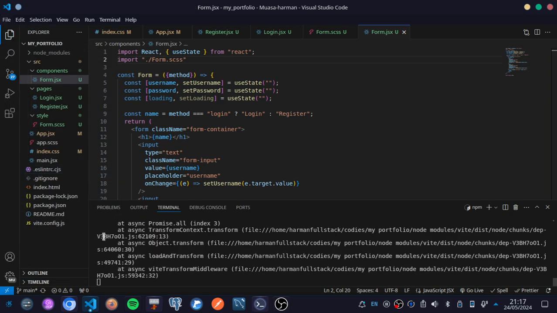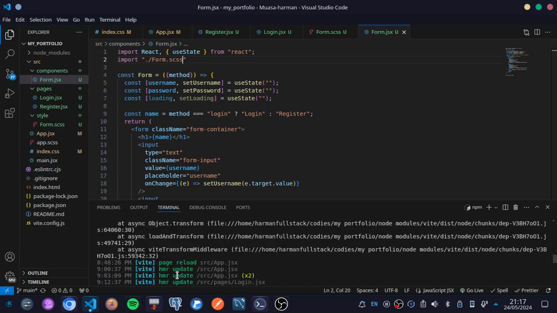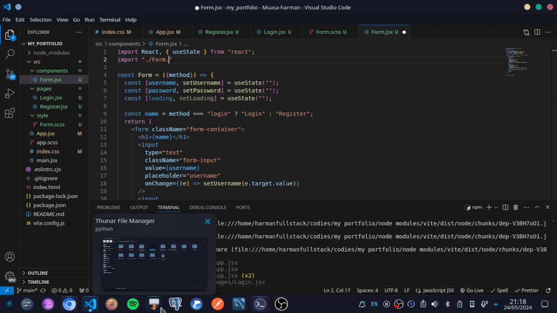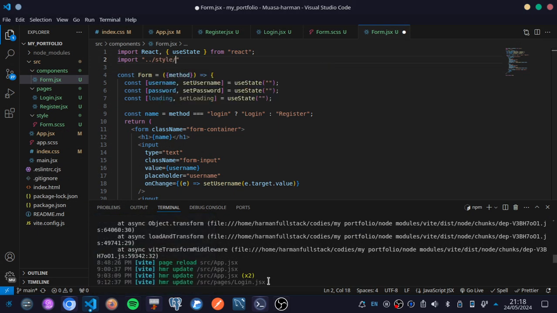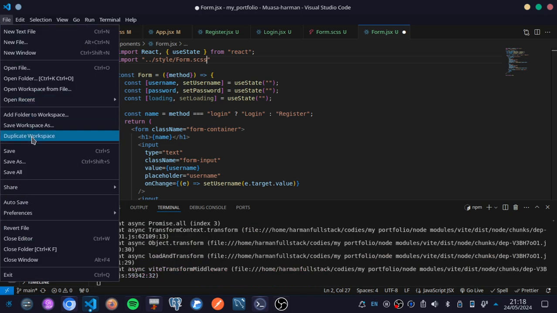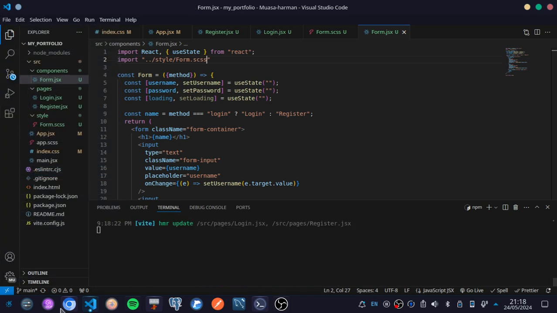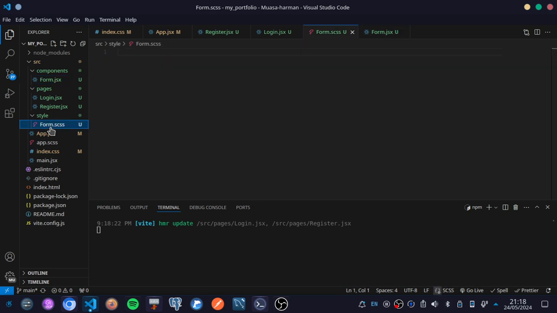So we need to style this. What is import what? No, we're importing it from the wrong folder. We need to import it from the styles, and it's going to be form.css. Okay, so we need to style that one. Let us save and see. Yeah, you can see it now. The form is well formed.